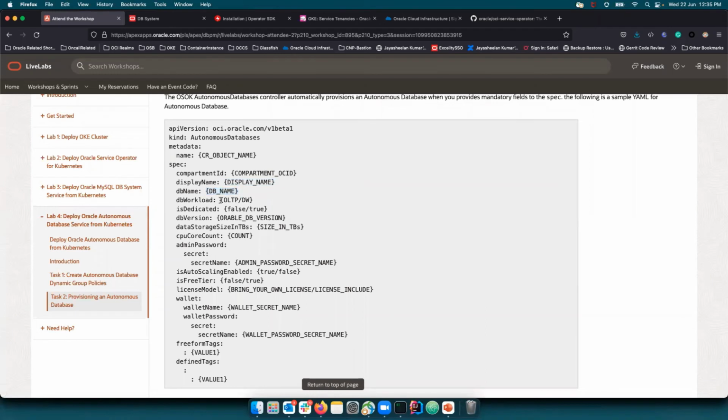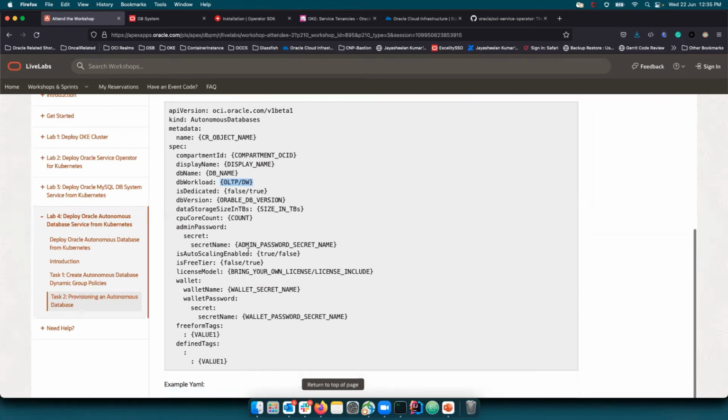So this is the differentiator about the type of autonomous database. OLTP refers to the transaction processing flavor of autonomous database, and DW refers to the data warehousing flavor. And these are some of the other required things: what is the DB version, is it dedicated, the data storage in TBs, and the CPU core count you need.